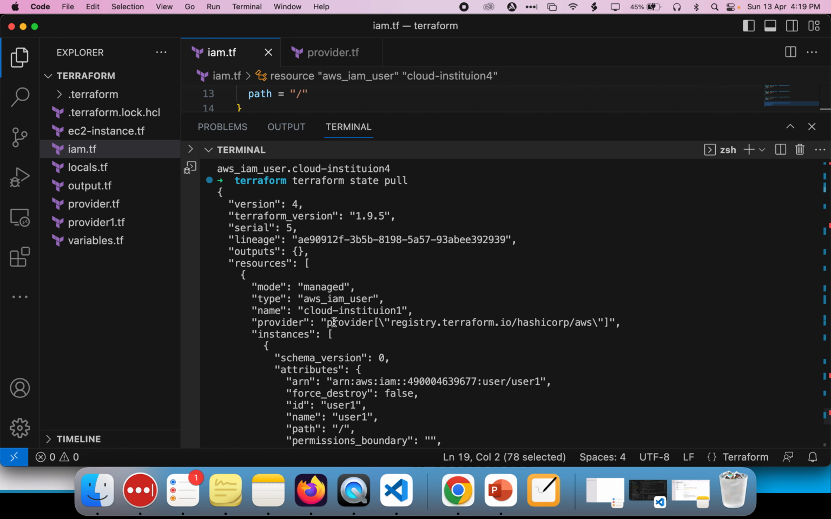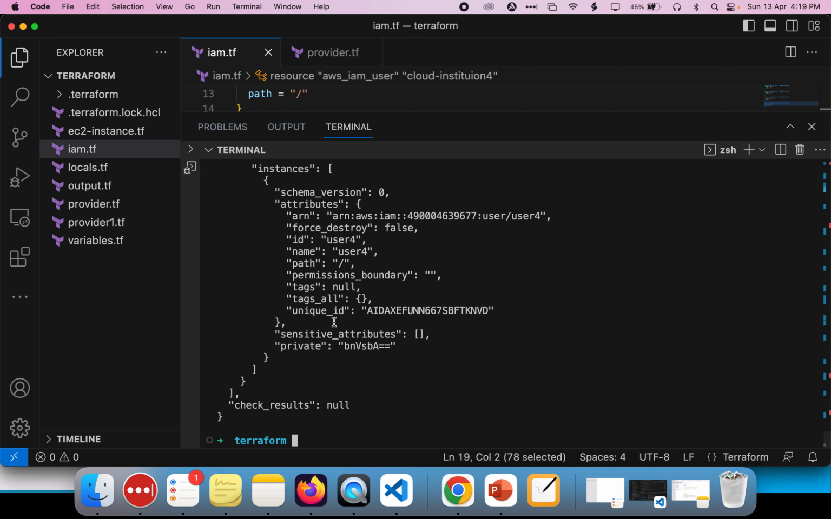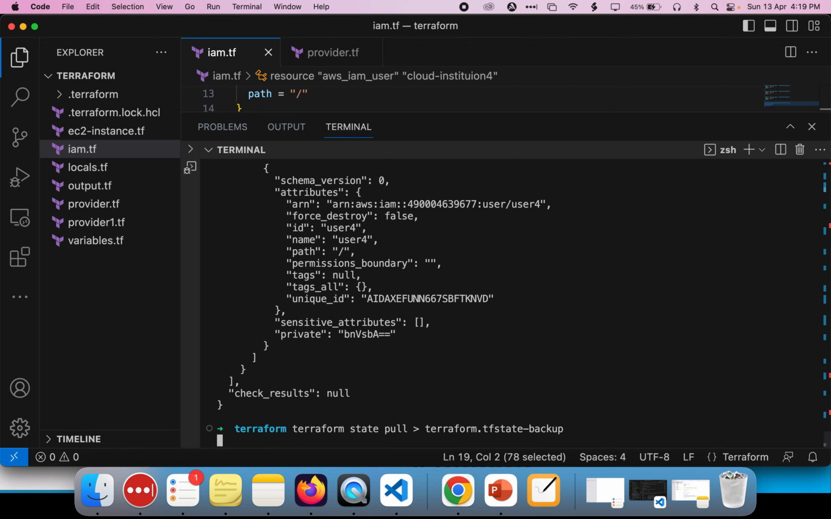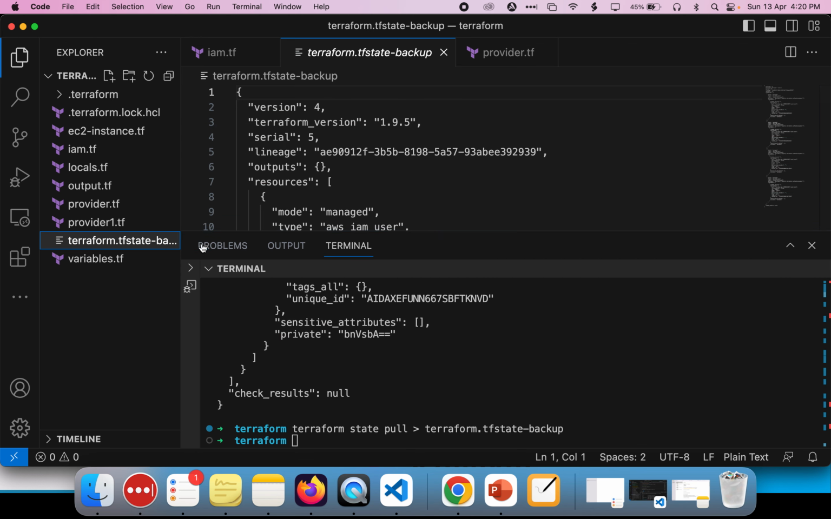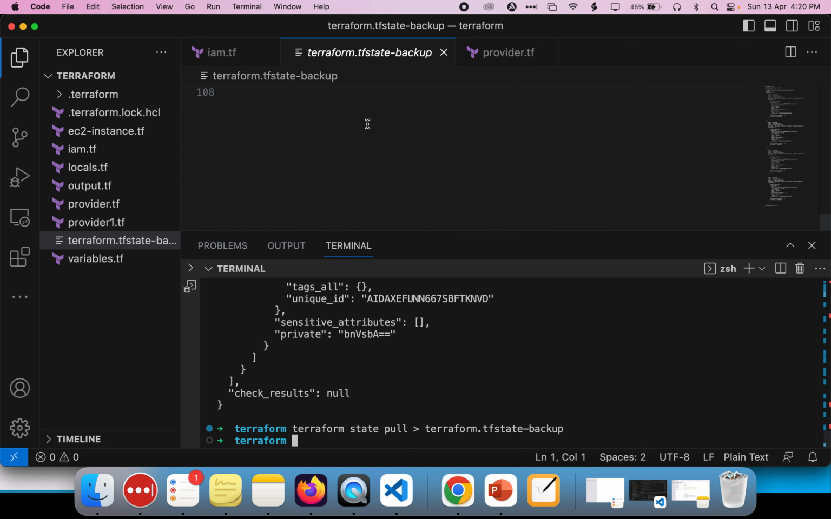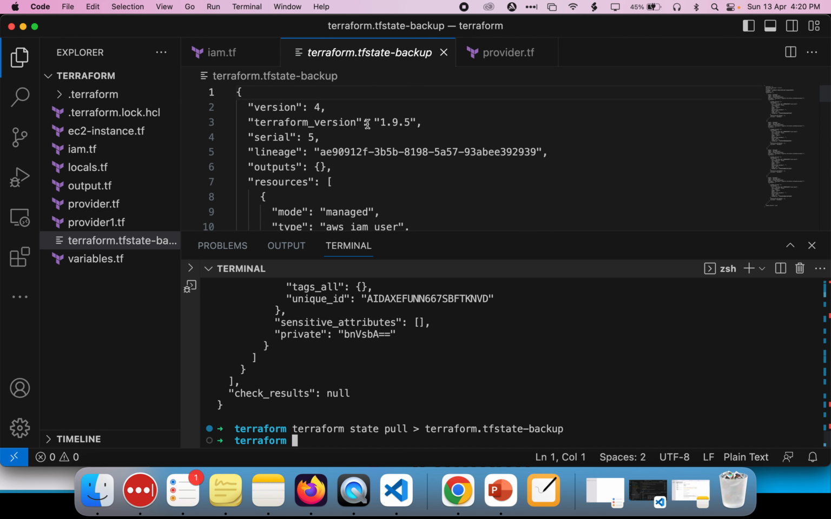If you want to have a reference of the states, or keep it locally, you can keep it. You can just take a backup of this one, terraform.tfstate, with a hyphen backup. Now all the Terraform state file from the remote S3 bucket will be stored in your local directory. As you can see here, this Terraform backup got created, and all these configurations are intact over here.